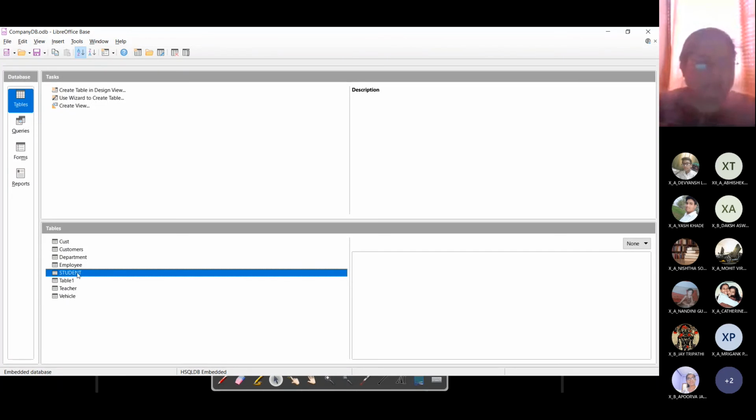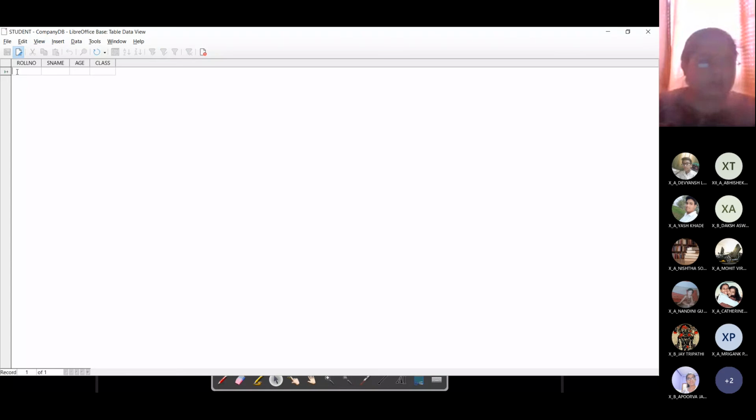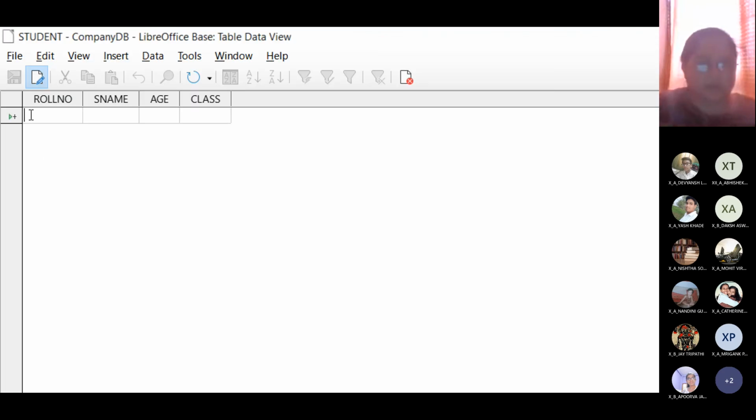Earlier when I was double clicking on student, you might have seen that we were not getting this cursor over here or these blocks. Only the field names were there. The reason is, in case of LibreOffice and OpenOffice, this problem occurs. If you don't set any field as the primary key, then you will not be allowed to enter data into that table. So you need to go to the table design view and first set the primary key, and then only you will be allowed to enter data over here.